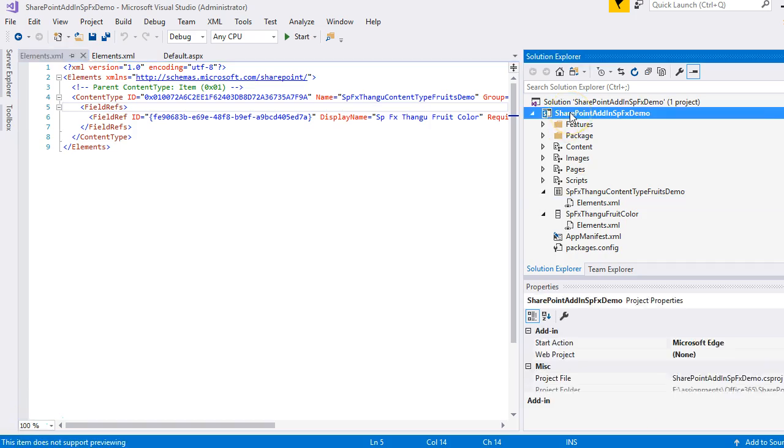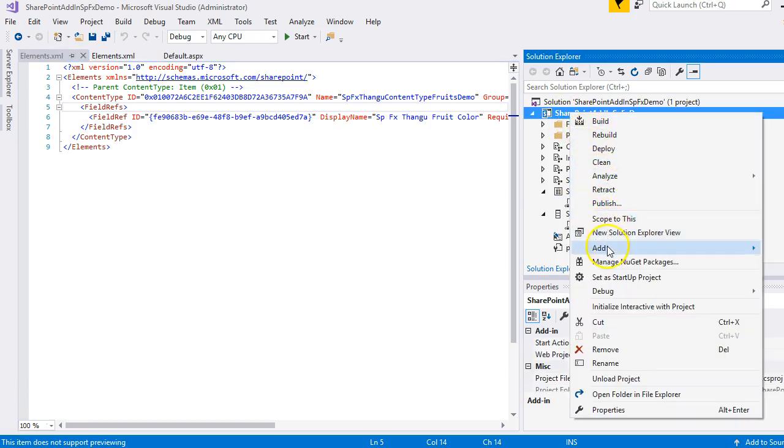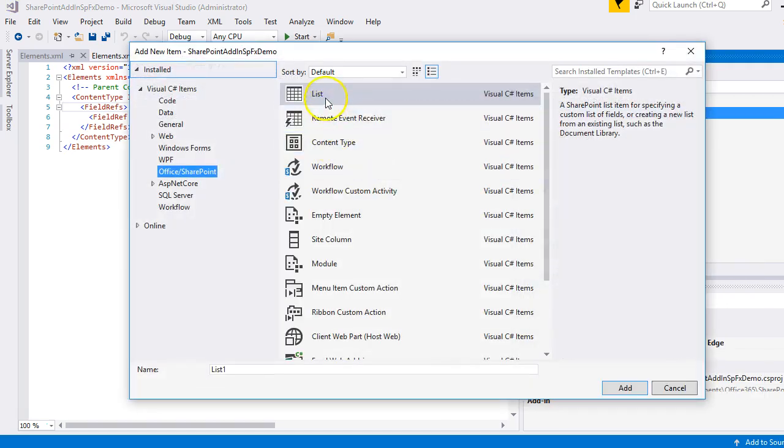Next, we'll try to add the list. So I'll just say new item. Let's start by adding a list. I'll just say SPFX Tango list, fruits list. Let's give fruits list and select add.